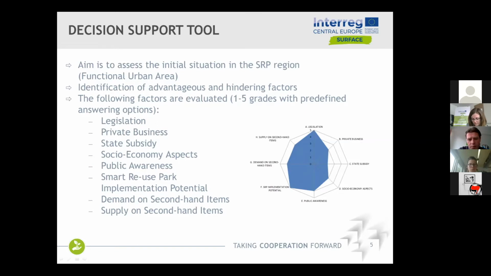So we had to consider the main aspects, like social, environmental, and legal aspects, so that we could make a comprehensive comparison of these different areas. And you see, we defined 8 dimensions: legislation, private business, state subsidized socioeconomic aspects, public awareness, smart reuse park implementation potential, demand for second-hand items, and supply of second-hand items.